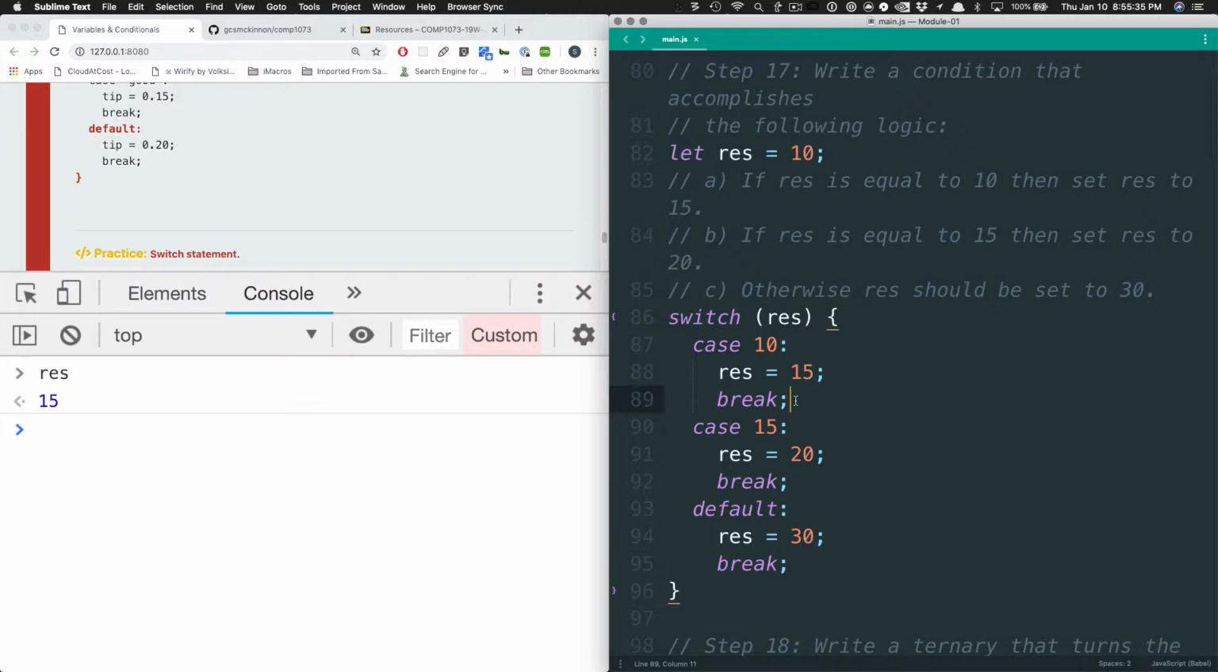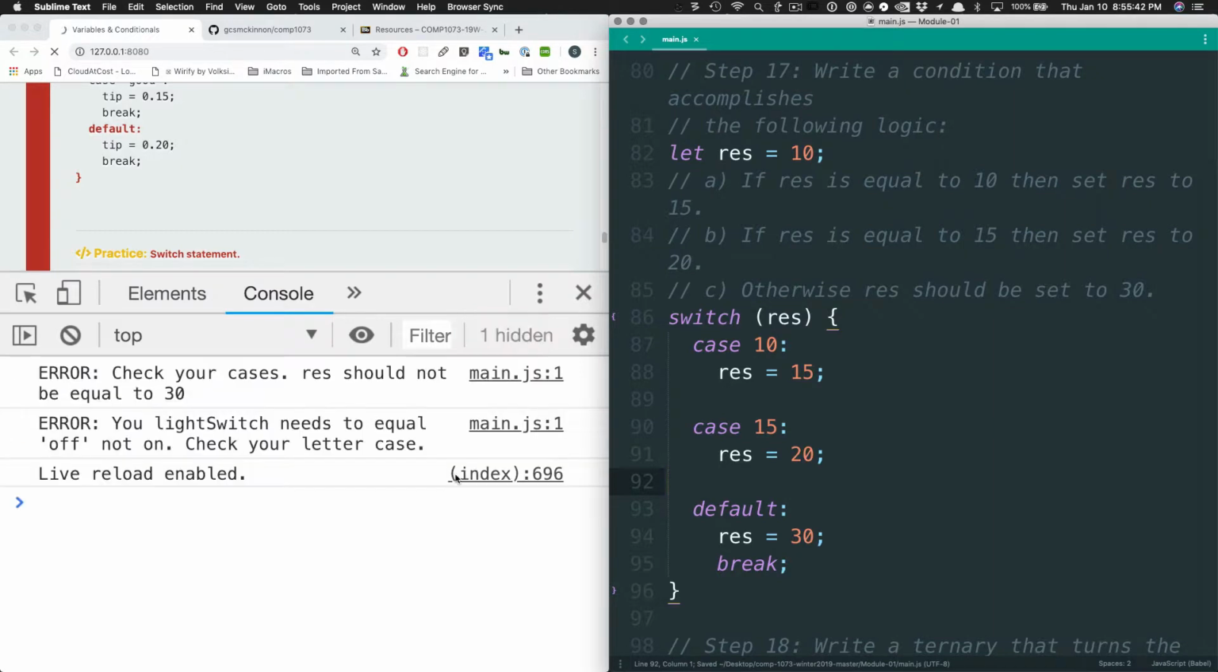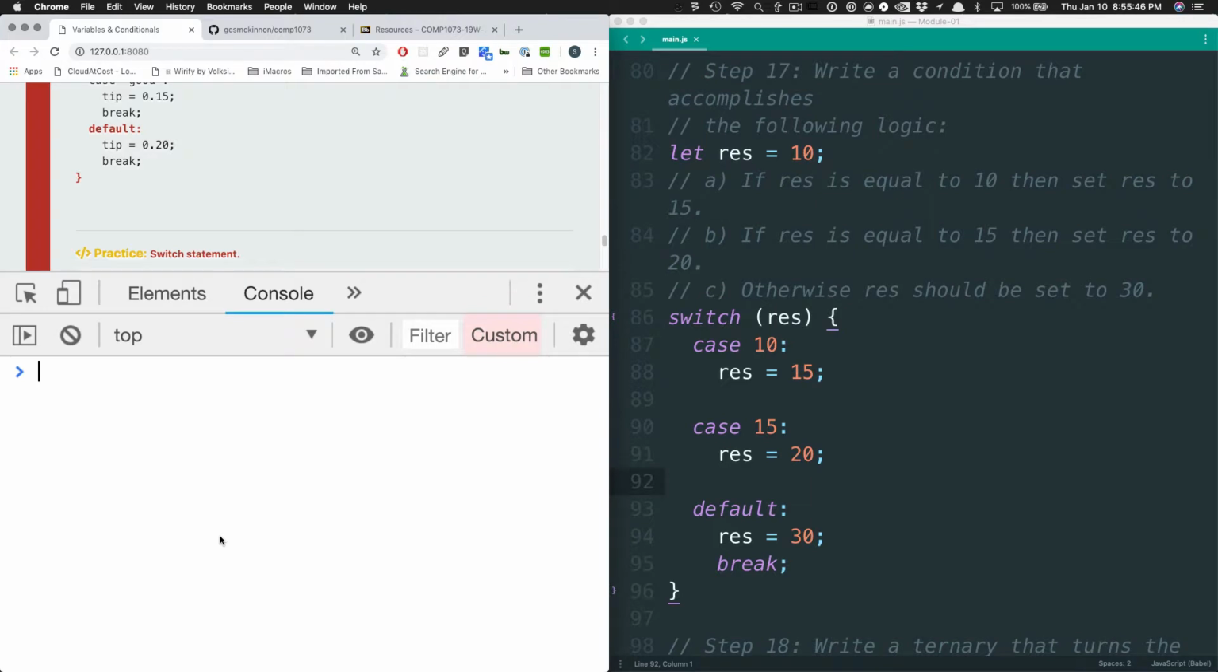So let's make that test though. Let's take the break statements out. What is the value of res now? How many people say 30? How many people say 20? How many people say 15 still?